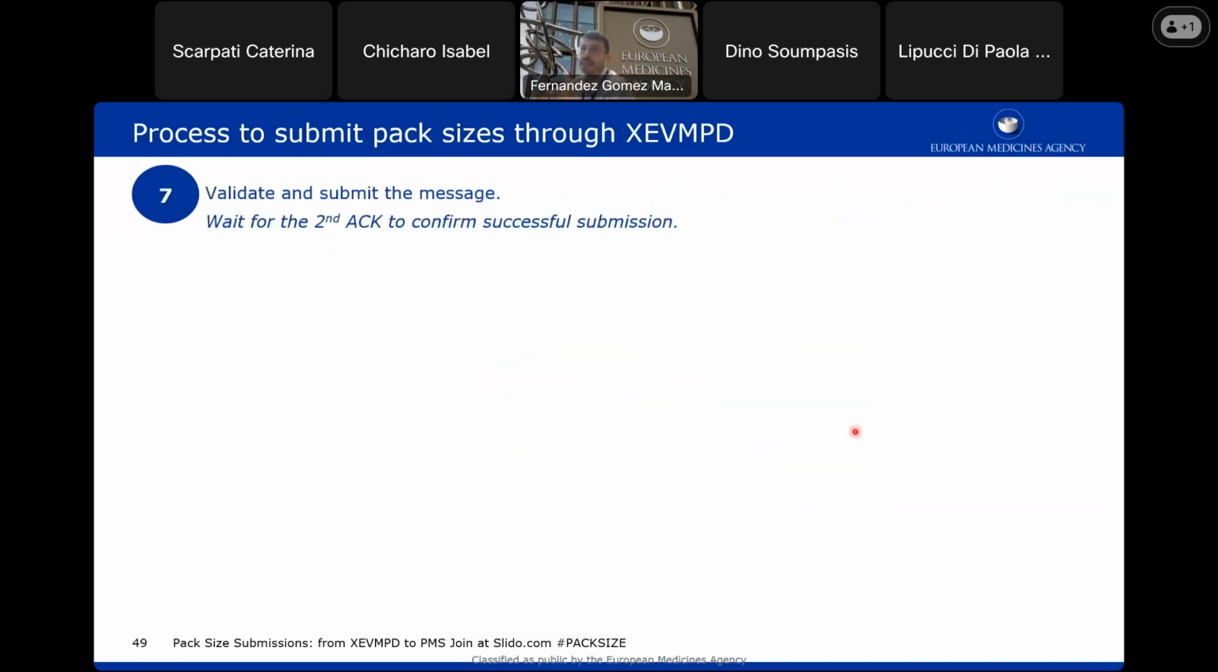The next step and the last one is you validate and submit the message, and you need to wait for the second acknowledgement to confirm that the submission has been successfully processed by XEVMPD.